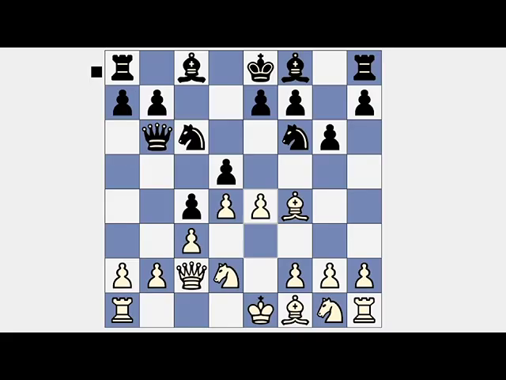Okay, so this is called the critical line in the London system. So this is the one that you will most commonly face if you are playing the London. This is one of the most common lines. Okay, so now I'll go to the previous move.